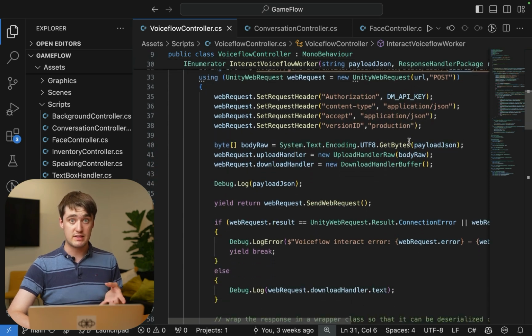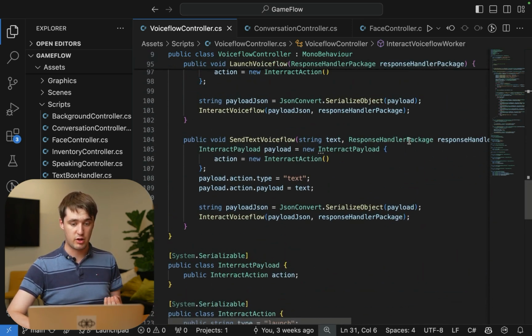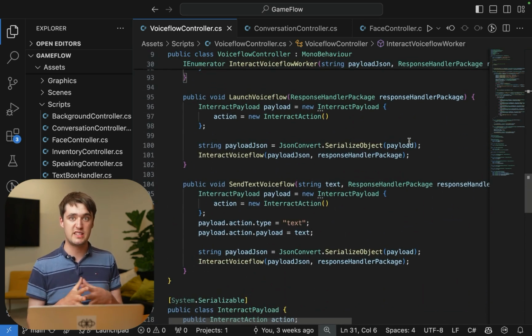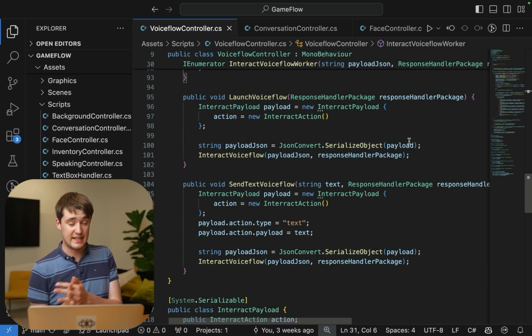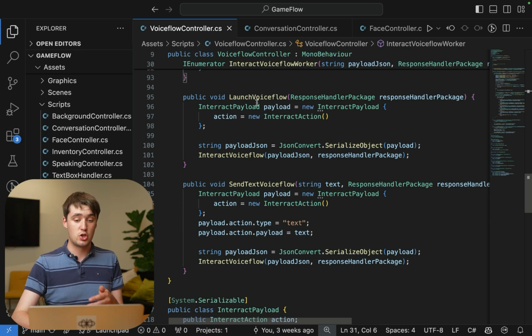So Alex, I hear you say, it's all fine and dandy to have a Voiceflow interaction system, but how are you actually sending the text messages to Voiceflow, and how are you handling the flow of the conversation? Well, I'm glad you asked. First of all, from inside the Voiceflow controller, we have two other important functions that we're going to be using to actually send the interactions. So this is to launch.